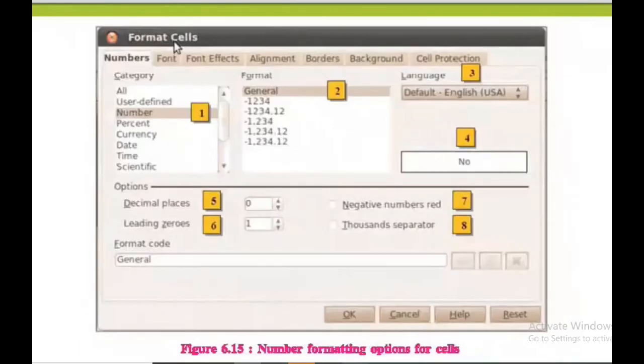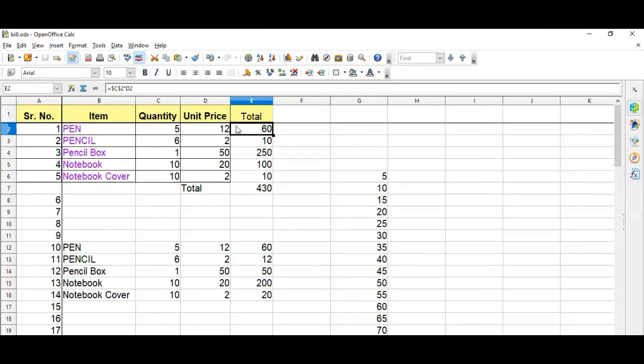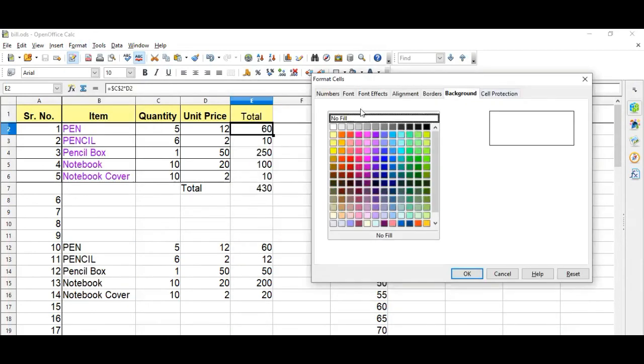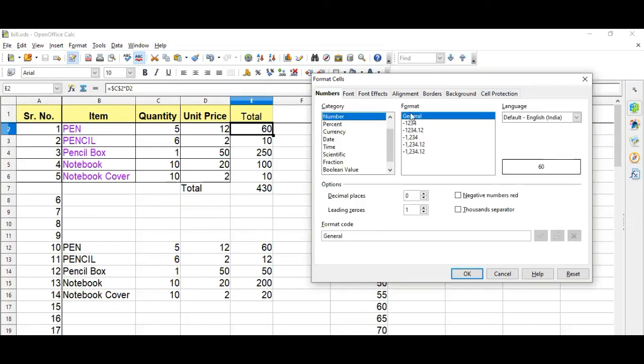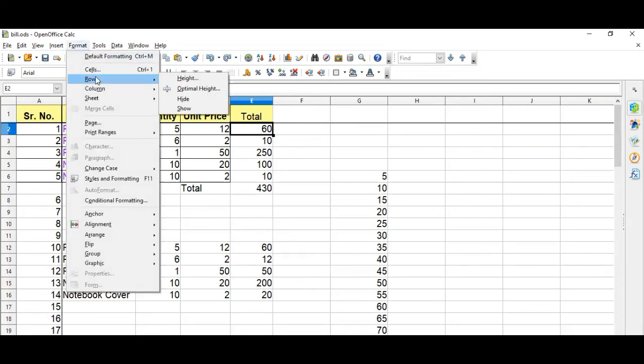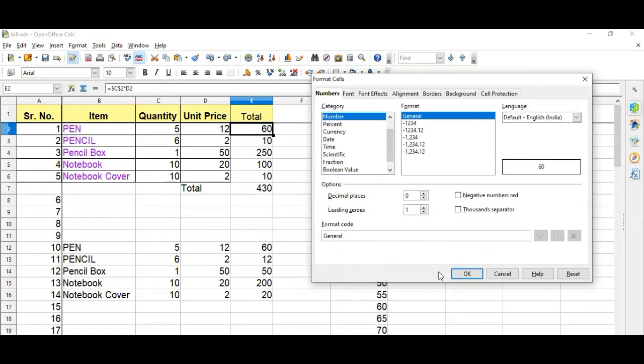Now these are formatting of cell options. For that, select any particular cell, Format, and go to Cell. So this is number format, this is general number format. Now here decimal places are 0. If you make it 2, just see what happens here. It will get 2 decimal places after the integer value, and there are many other options. Leading zeros also you can keep.